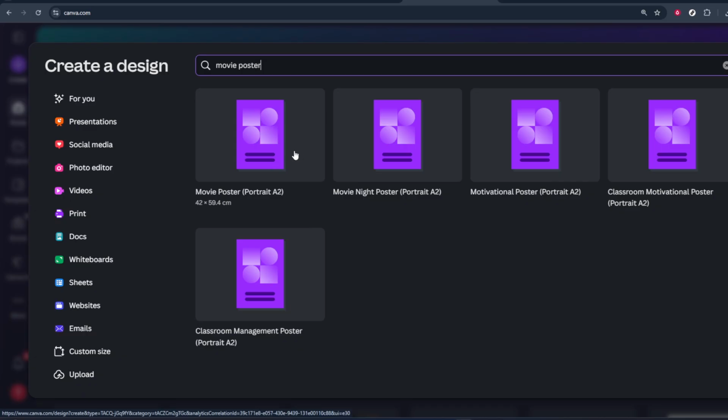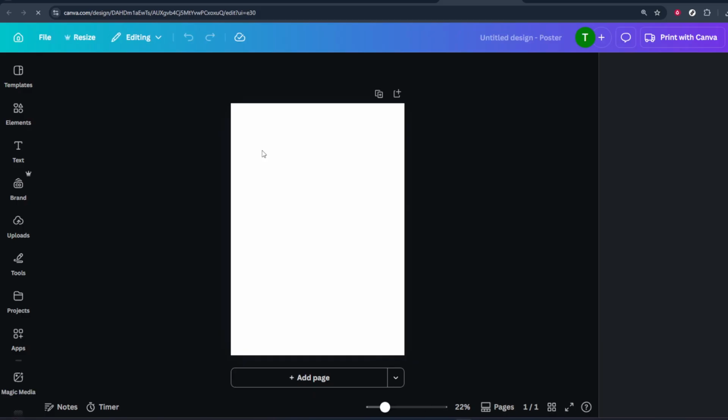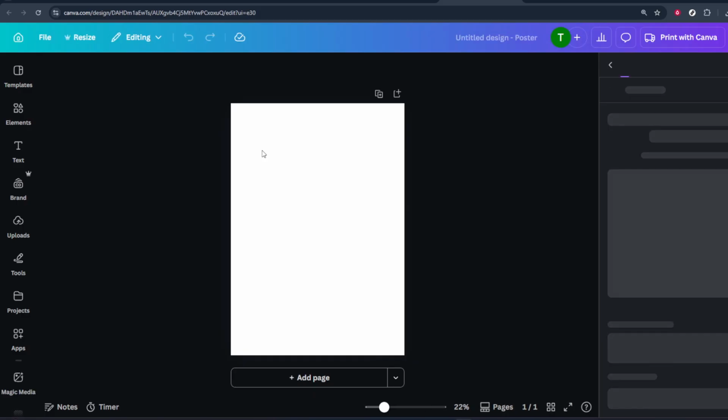Choosing the specific movie poster option is important because it sets your canvas to a standard poster size. This gives you the correct proportions right away, which is especially helpful if you plan to print your design later or share it in a professional setting. Once you see Movie Poster in the list of options, click on it.